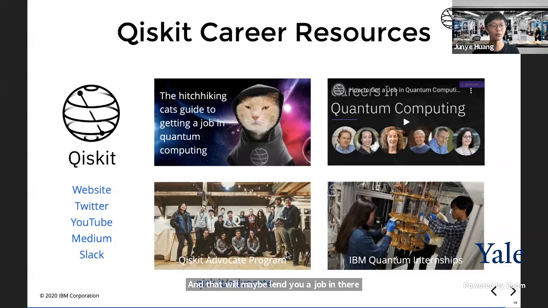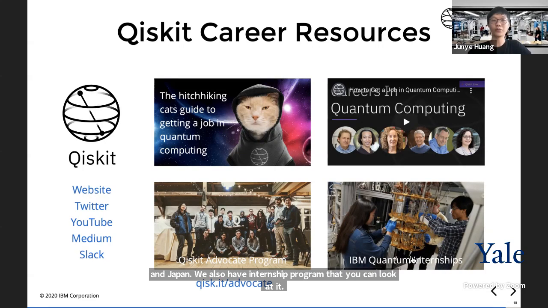So the last slide I want to show is just this. You can see various links of Qiskit and also some educational or career resources in IBM. Especially this one is interesting. Basically, what I said, there are many different jobs in the industry, and this goes into more detail. And the Qiskit Advocate Program. And then if you are in, maybe, the US, Europe, or Japan, we also have an internship program that you can look at. So with that, I finished my talk for today.